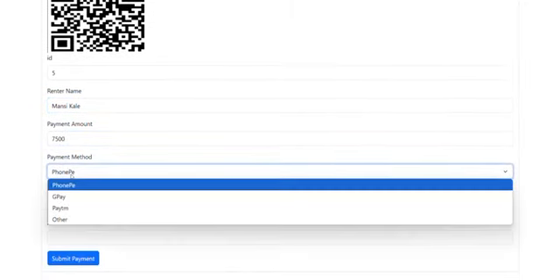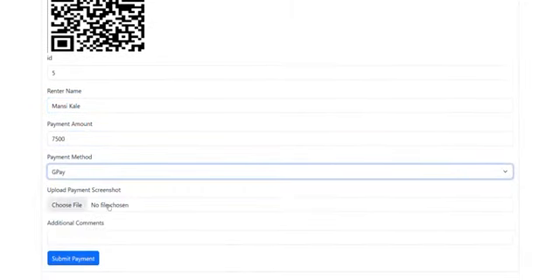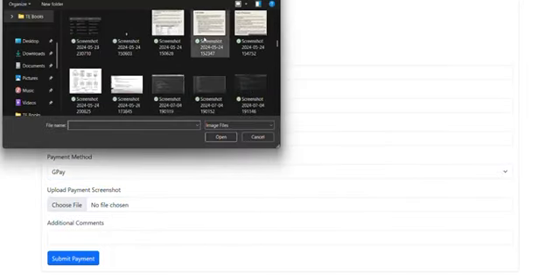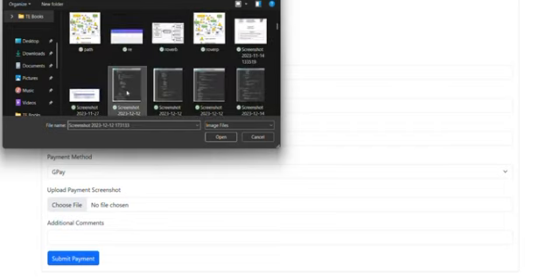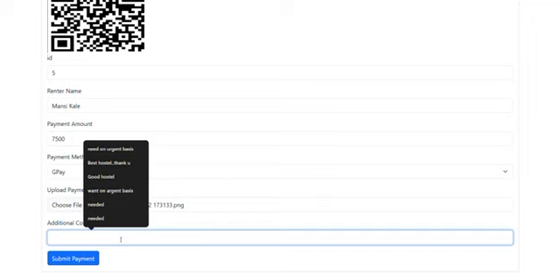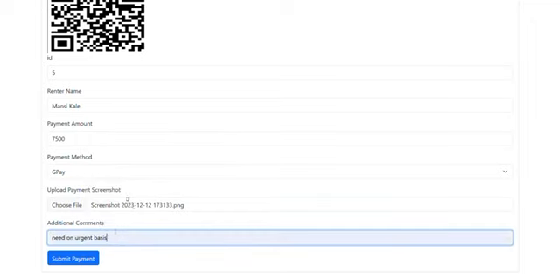Once he is done, the filled form also gets stored and displayed to the owner in the transaction section, where the owner checks and cross-verifies the screenshot and the payment, whether the amount mentioned and received is the same. On the basis of that, the owner has the authority to confirm whether the payment is received or not.